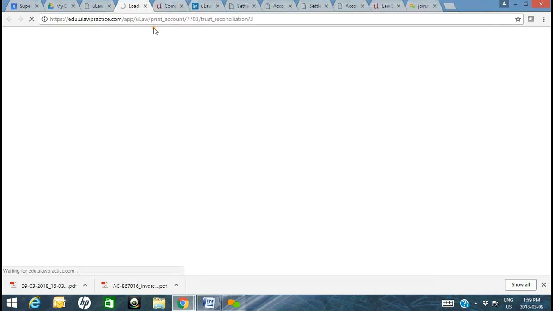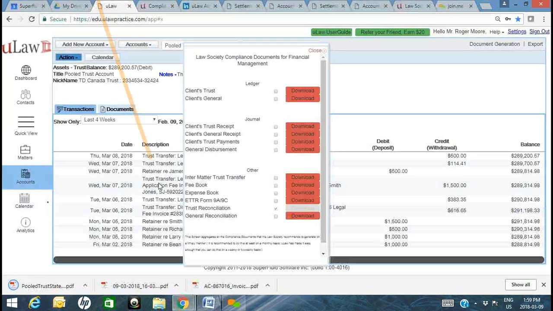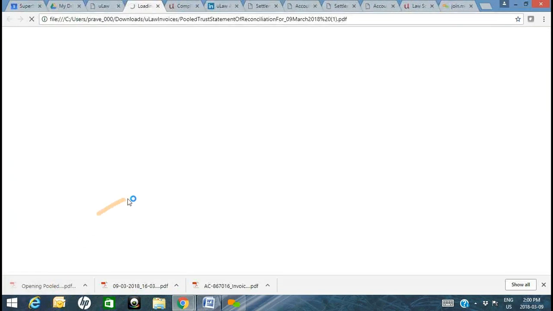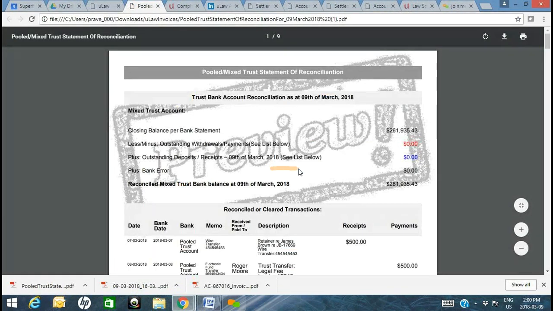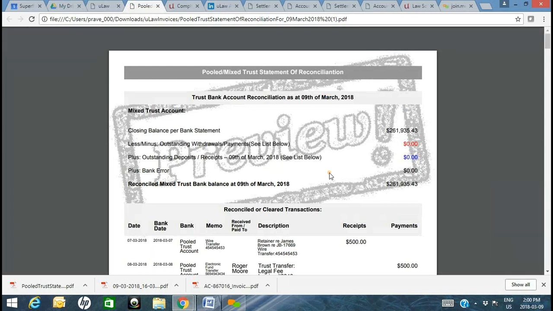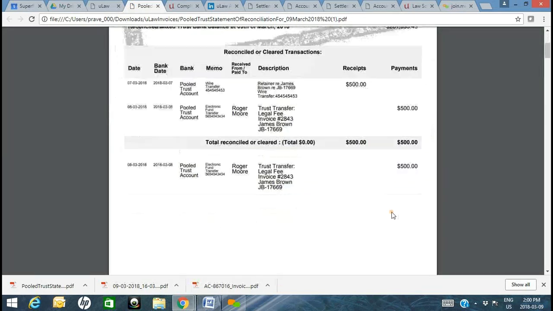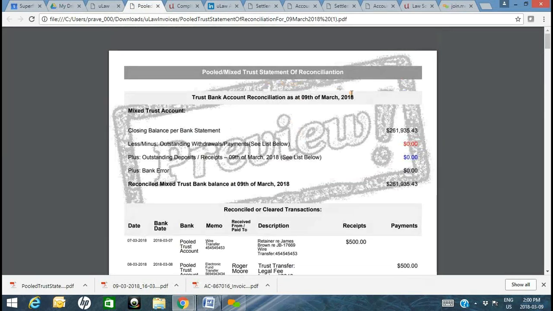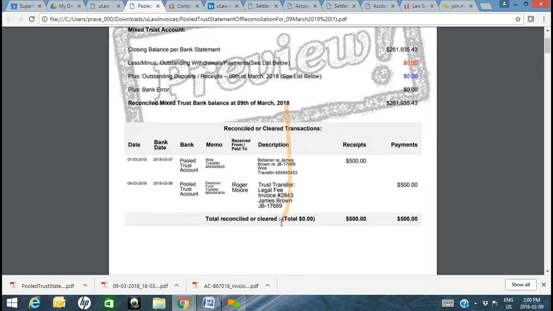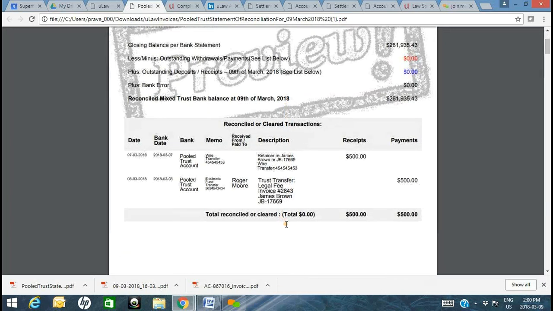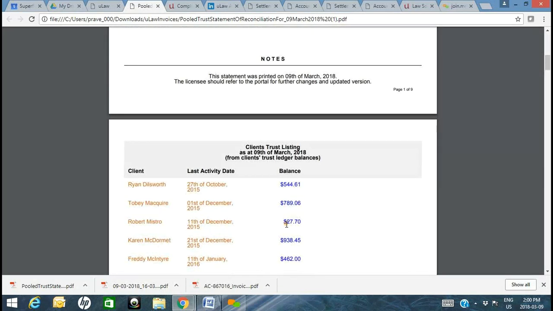Wrong document. There you go. So you've got a reconciled preview of that weekly reconciliation, okay, of those 2 transactions that happened this particular week. So it obviously talks about as of the 9th for a particular date range, okay? And obviously lists down your client's trust listing.